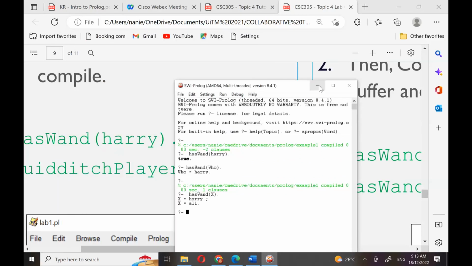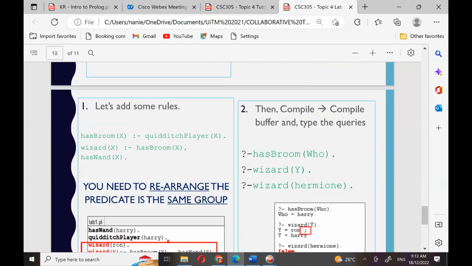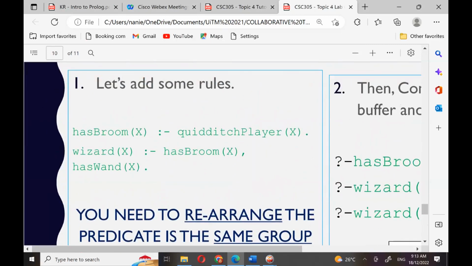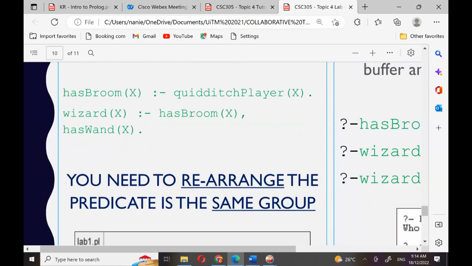Okay, next part. Now we need to add some rules. Okay, let's add some rules. You type je. Okay, as I said last week, facts and rules we must put together in our knowledge base. You must put the facts first. First you put all the facts. After that you put the rules. Okay, and then you compile, and then you can query the knowledge base. Okay. So put these rules.